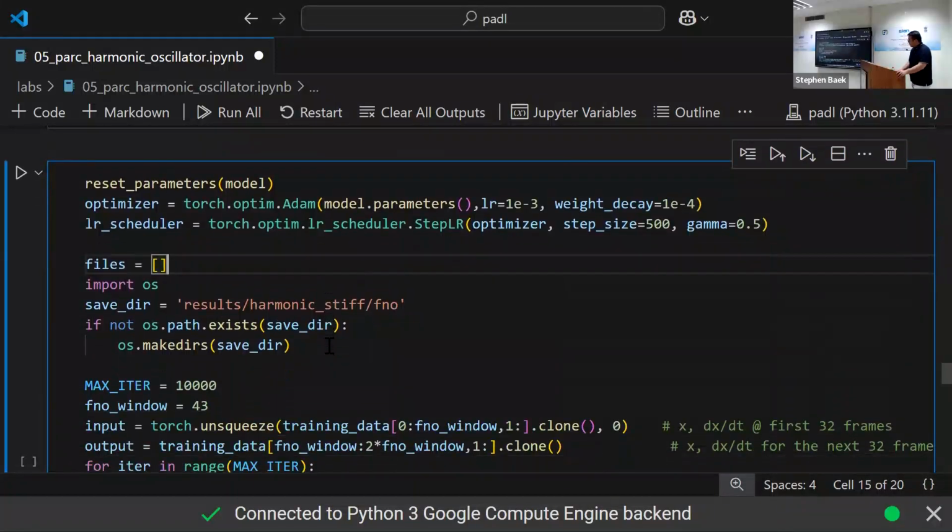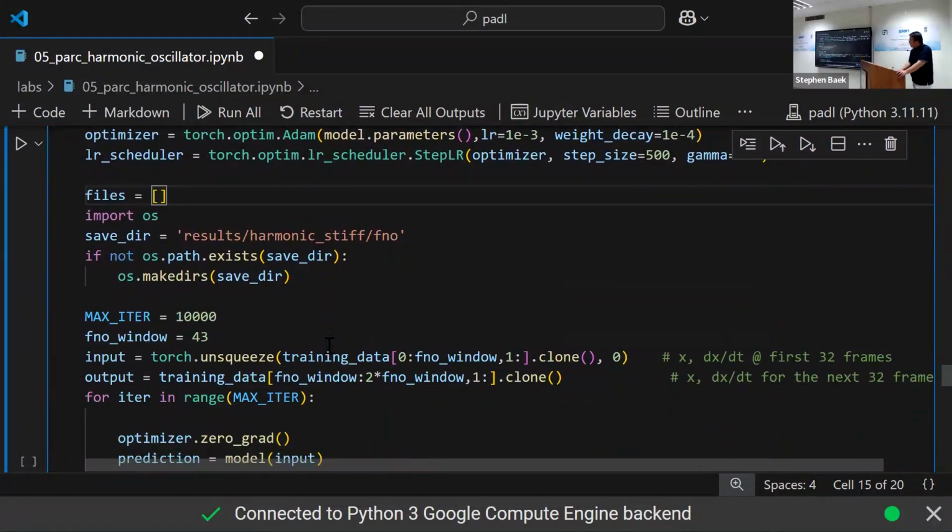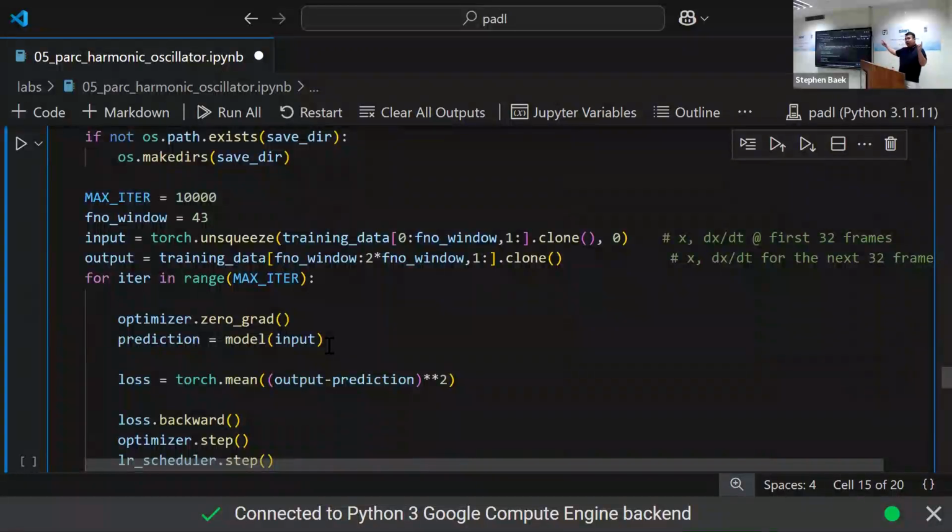Now, in terms of the model prediction, remember the total time domain was 12 seconds, and the training data was available for the first 4 seconds. So our plan here is to use the first 4 seconds to predict the next 4 seconds, so 4 seconds to 8 seconds.